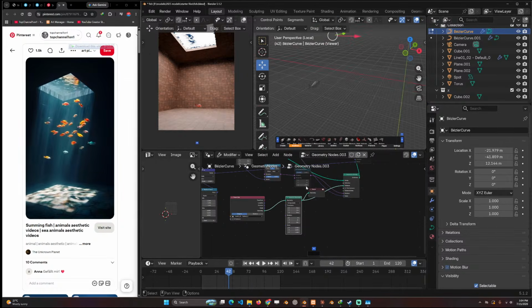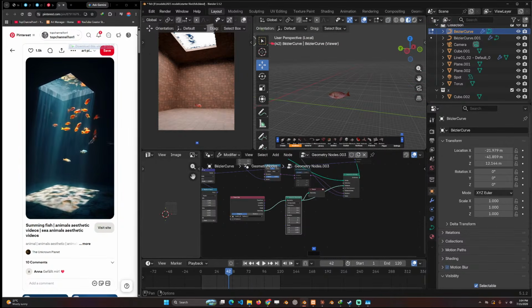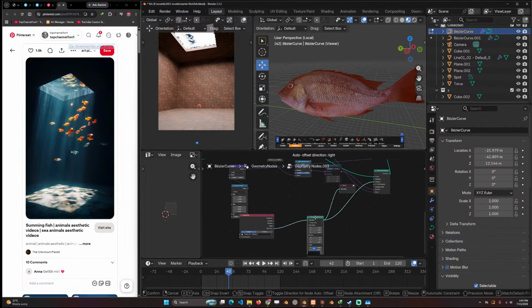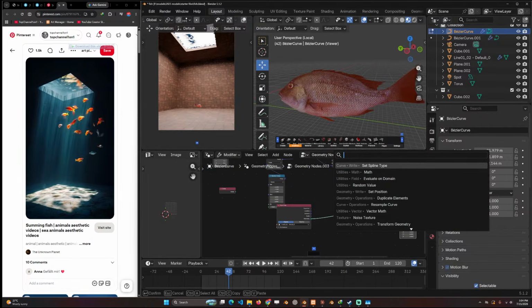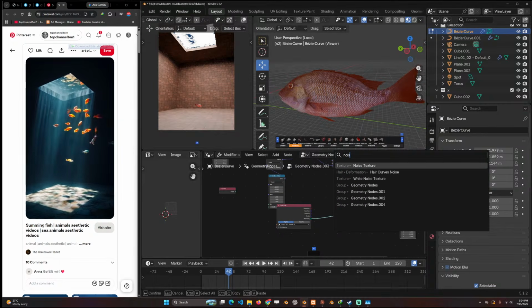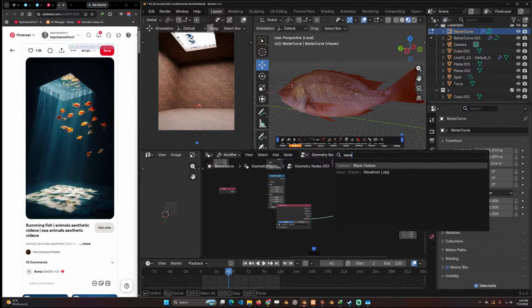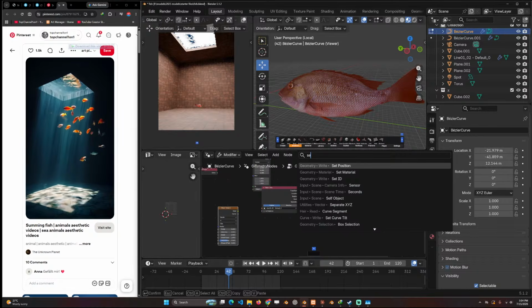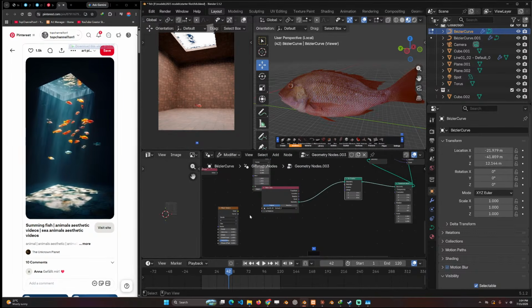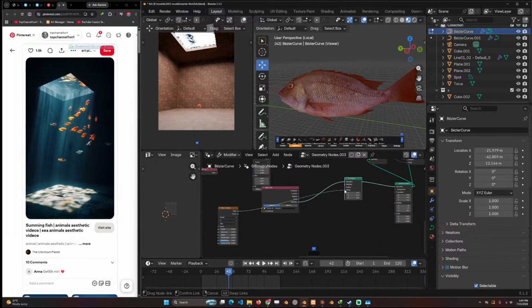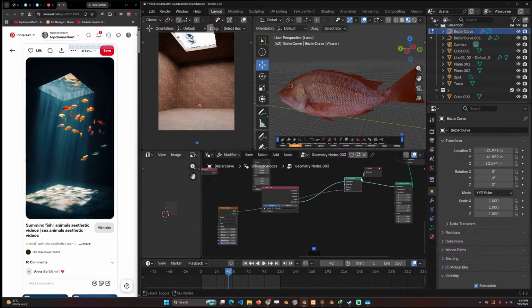Just static. But we can use again a noise. I think we have already done this. We can use that wave texture and use a set position. No, we've already done this. I don't remember which project that was. Take a look at this.